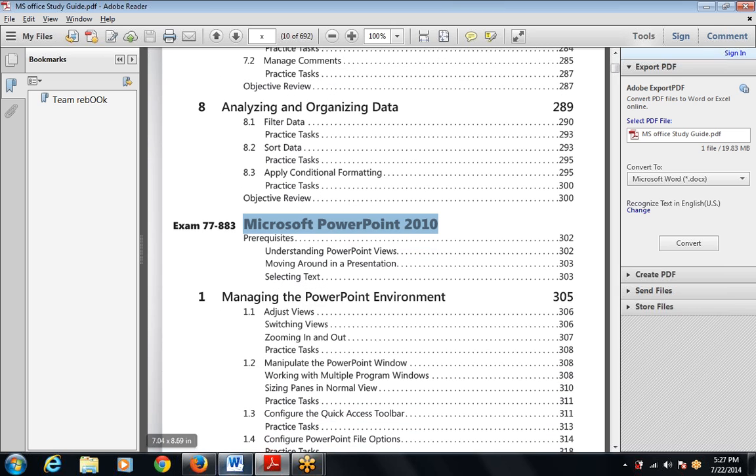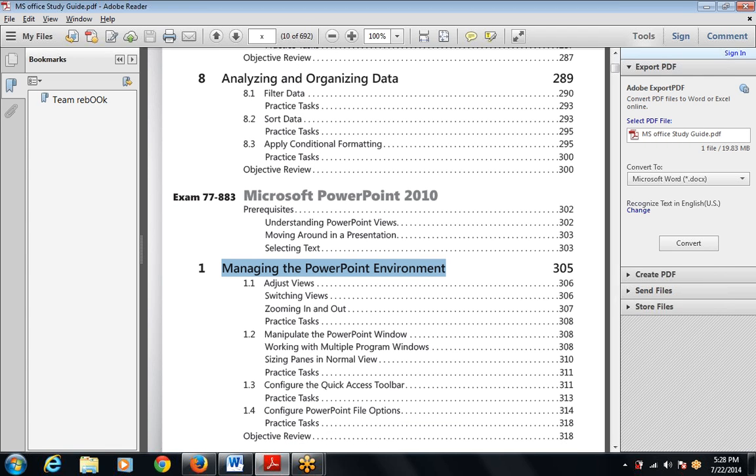In this there are multiple chapters. The first chapter is managing the PowerPoint environment, means how to manage the PowerPoint environment, how to use PowerPoint, how to access PowerPoint, what tools are available, and what toolbars are available, such as the quick access toolbar or the PowerPoint environment.